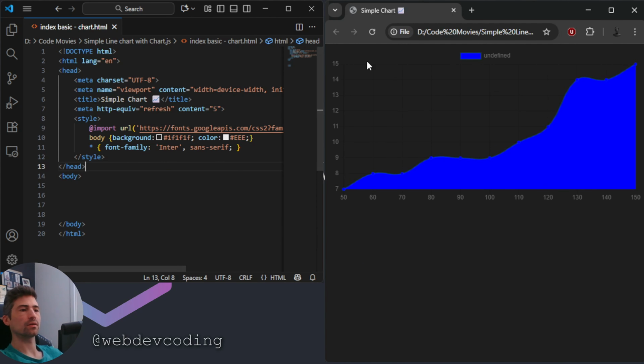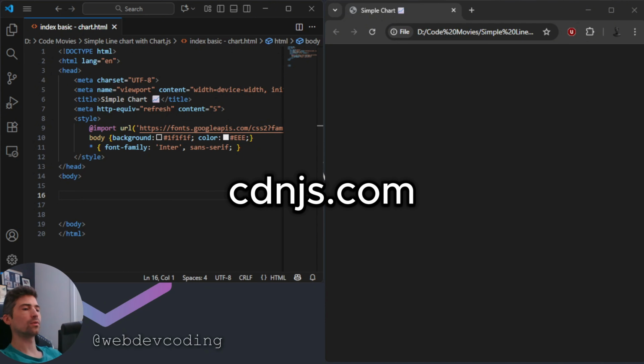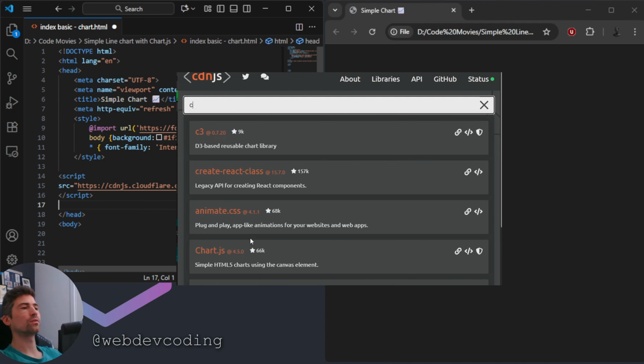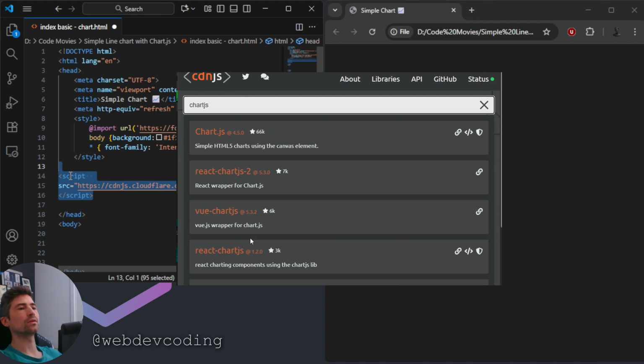So we'll start off with our blank doc here, which I've already set up. Hopefully I've set it up properly this time. So we're going to grab a script from CDNJS just for our Chart.js. So we can just chuck that in the header. Just head over to CDNJS and you can search for Chart.js and it will give you the link you need.